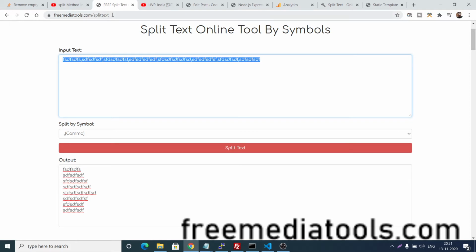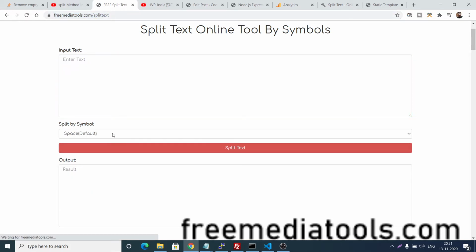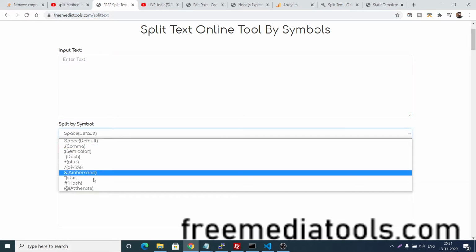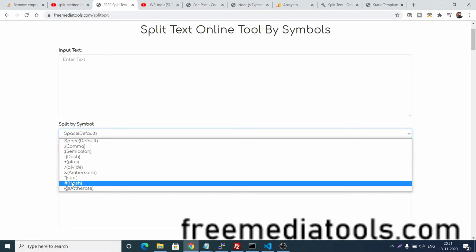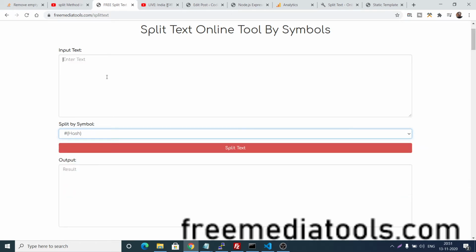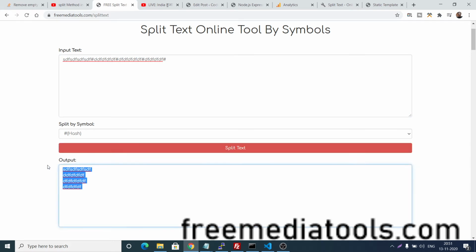Let me just show you one more example. There are various symbols supported. Let's suppose I select the hash symbol. I input this hash here like this, you can see, and whenever there is a hash here, this will replace it with a new line. So a nice text splitter online tool.